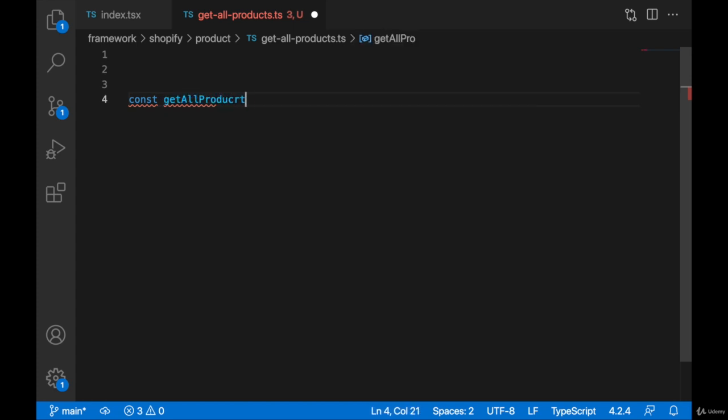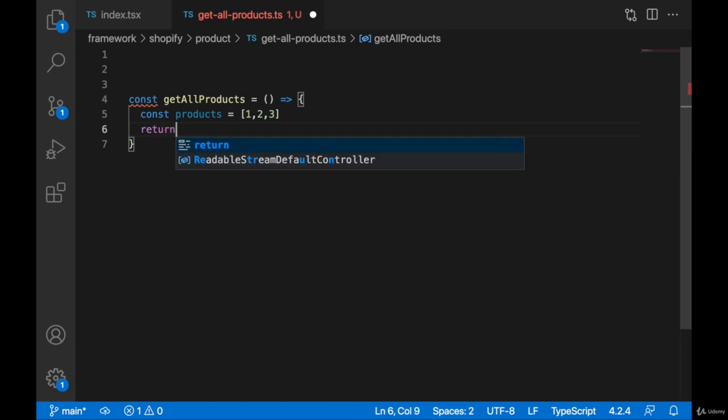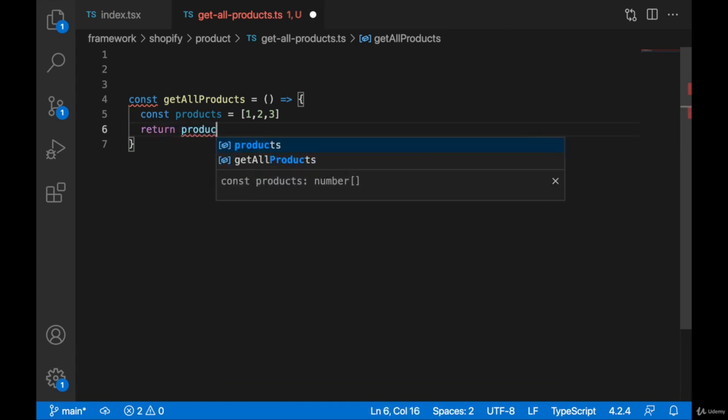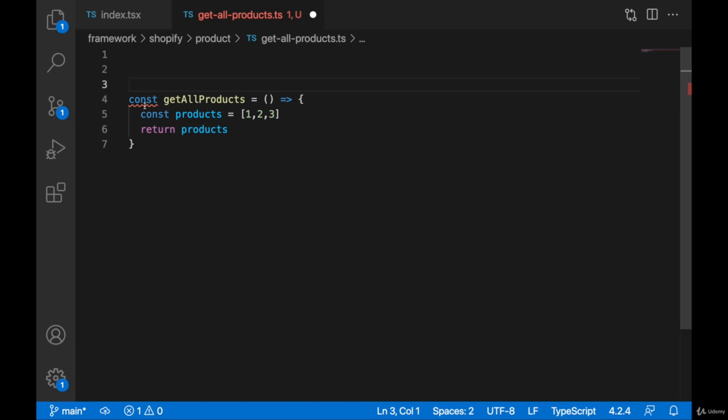For now, this function will simply return products 1, 2, 3. So const products, 1, 2, 3, and return them. Nothing special here. It is complaining because I need to export it from this file, so I'll write export default getAllProducts. I would also like to make it asynchronous for a future reason, so I will mark it as async.